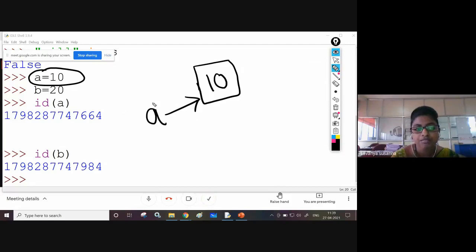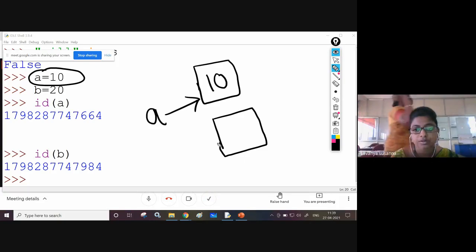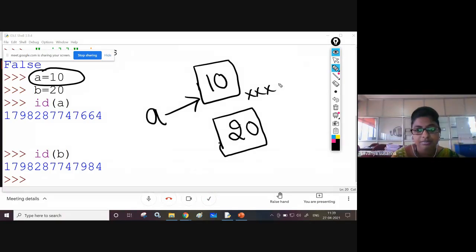Now B equal to 20, right? 20 is another value, right? Now 20 is another object, and memory will be allocated. There will be some address. Every location will have some address. Now B is tagged to 20.